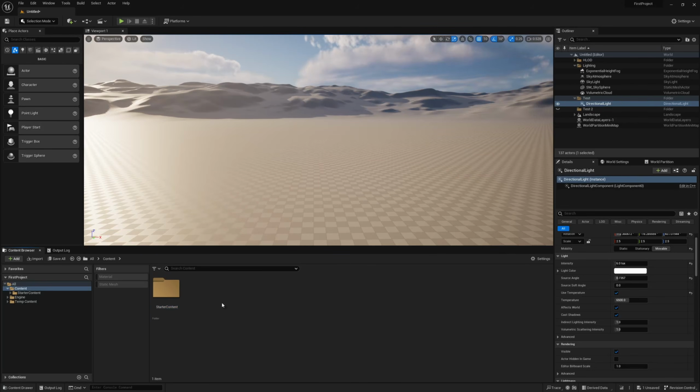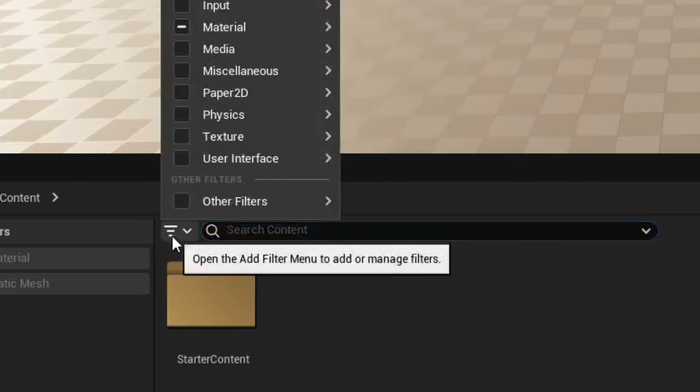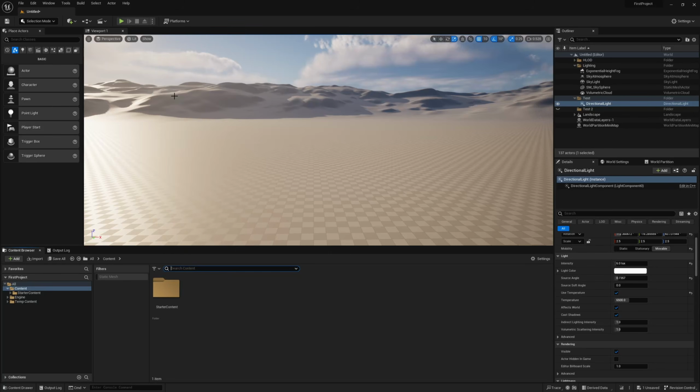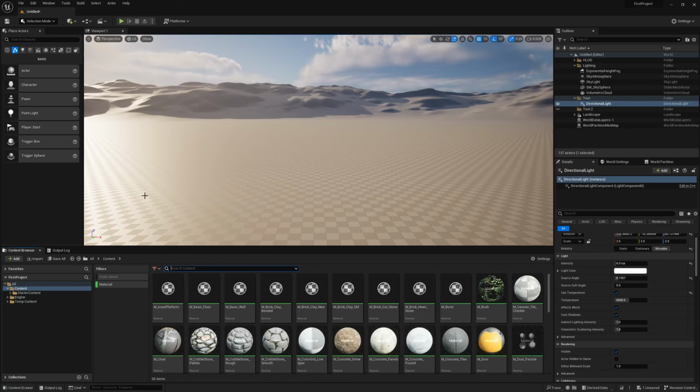You can search within the folder you have selected on the left-hand side by just typing in any asset name. So for example, if we wanted to find arrows, just type arrow and it will pop up anything with the word arrow in its title. If you press this button, you'll be able to select filters. For example, if I wanted to see only the materials in this folder, I can just tick materials and it will show me all the materials in this folder.